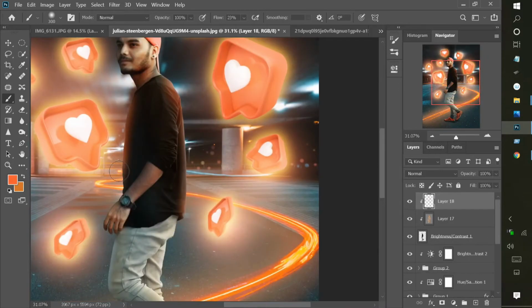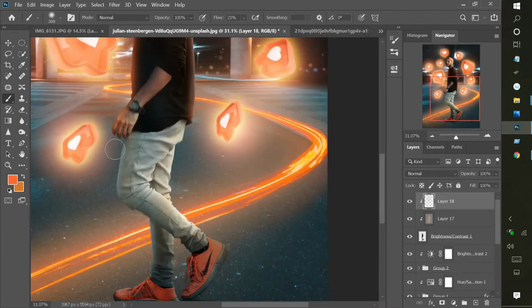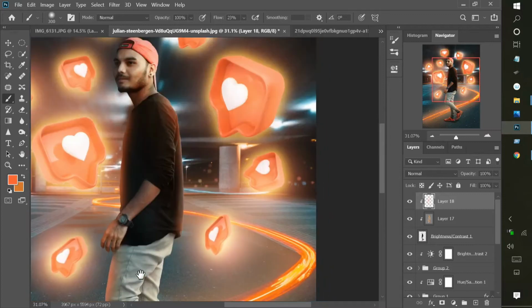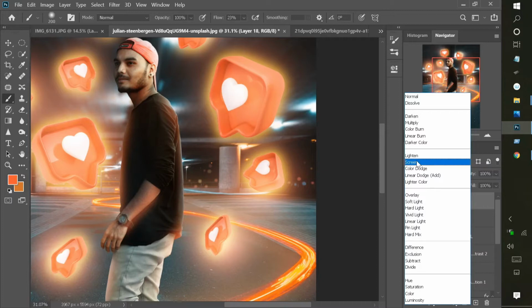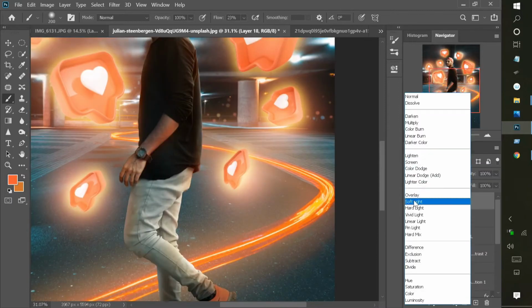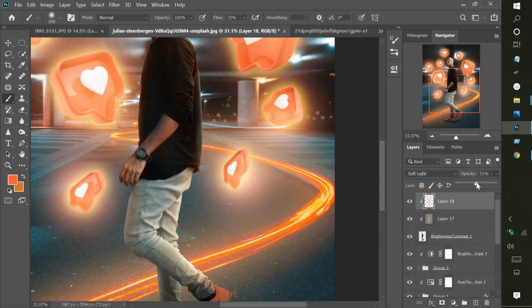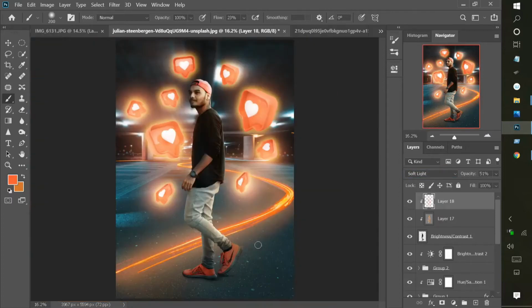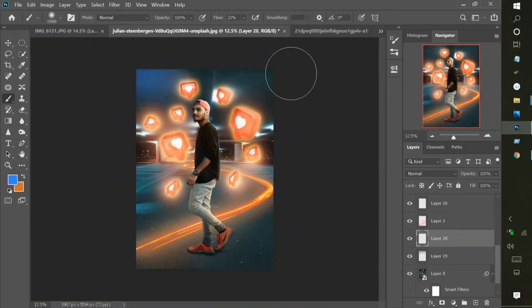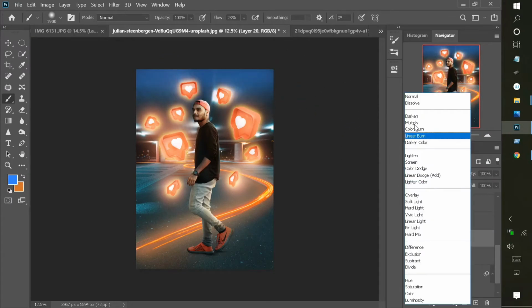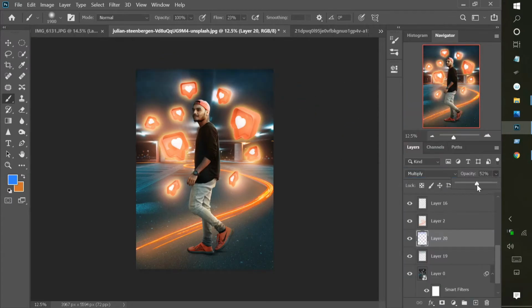Again create another empty layer and use the same technique to add a little more light to this subject image and change the blending mode into soft light. Decrease its opacity a little bit, and now create an empty layer and brush with the blue color, reduce its opacity and change the blending mode to multiply.